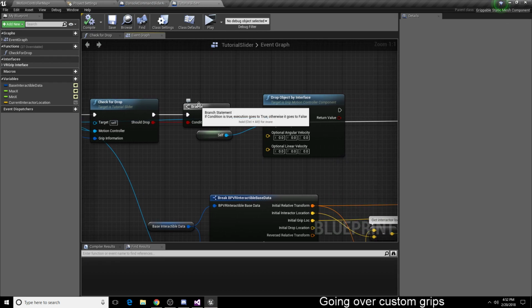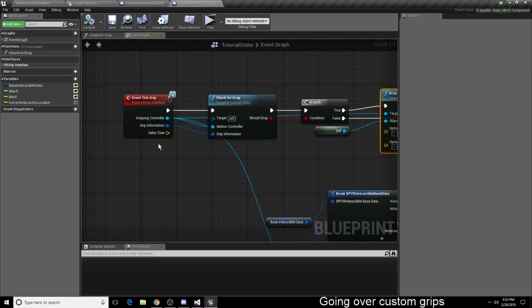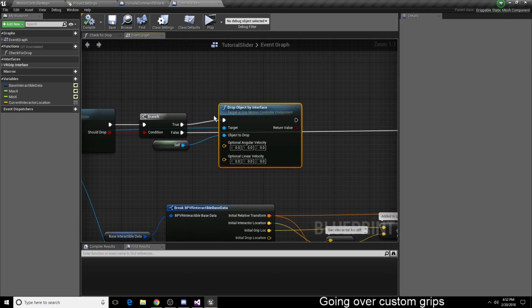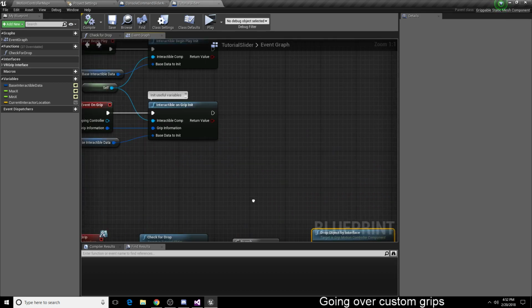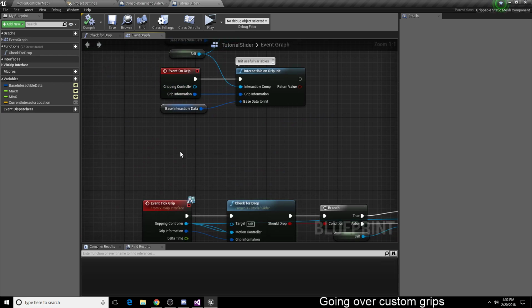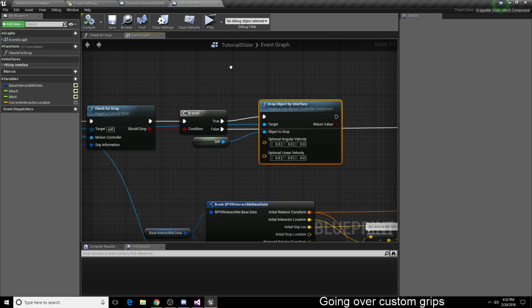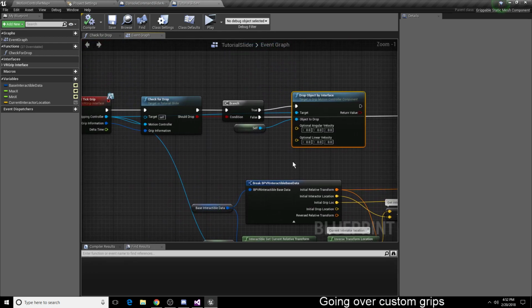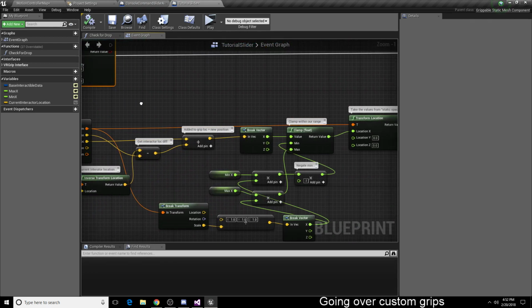If check for drop is true, then we'll drop object by interface. Because we have grip authority, we're allowed to do it. So then the object's dropped and we cancel out. Event on grip release will be called and the object's no longer held. If it is not dropped, then we go into the slider logic.